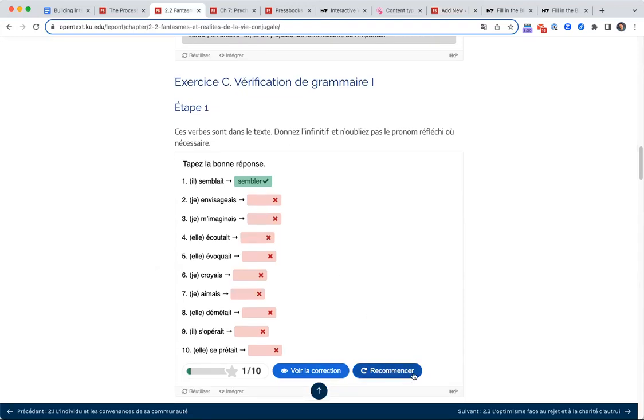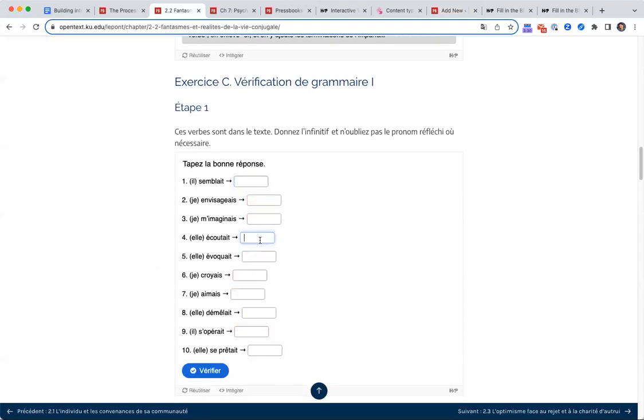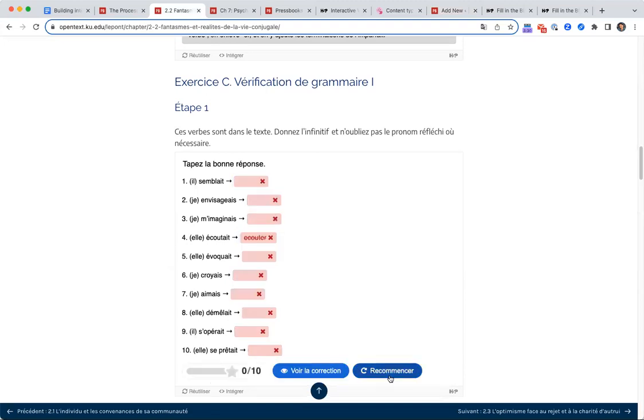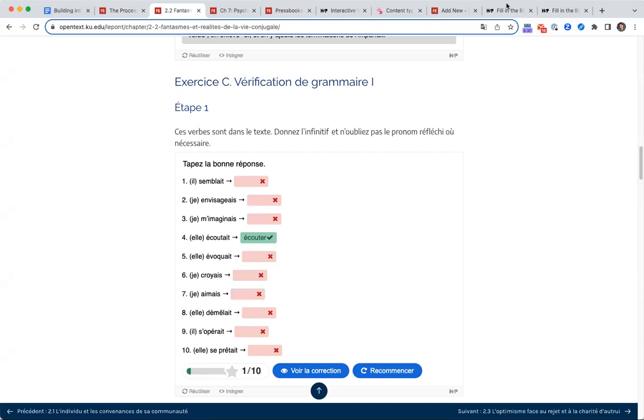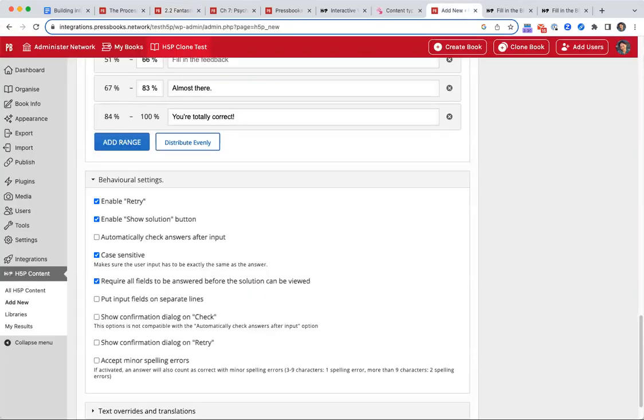So for example, you can see here that, let's say, I type in écouter, that's wrong, but I know for a fact that if I type in this, it is now correct. So depending on what kind of class you're using, these different sorts of behavioral settings can come in really, really handy. And obviously they're unique to different sorts of questions. If it's an assessment-based question such as this one, where you are graded, then the behavioral settings will look slightly different than, let's say, a memory card where the card flips back and forth.